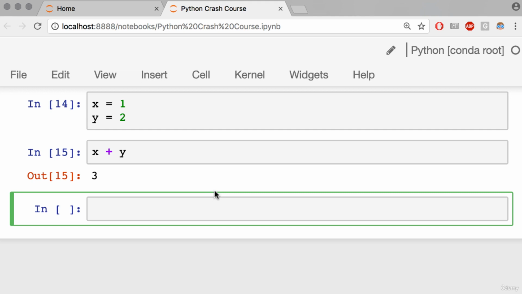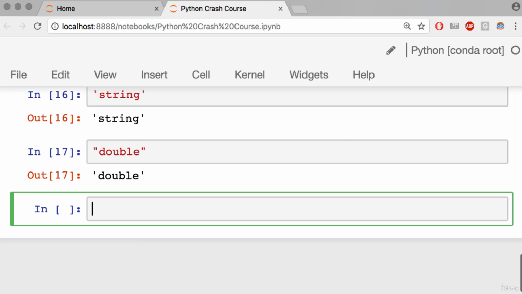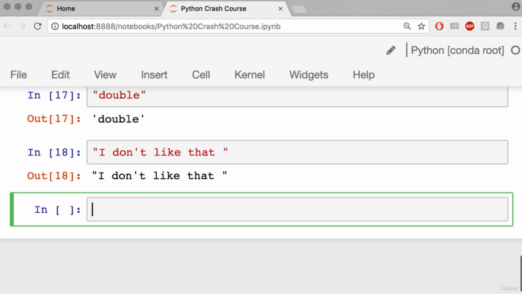Okay, so we talked about numbers and variable assignment. Let's quickly talk about strings. Strings can be a single quote or a double quote. So there we see strings with both single and double quotes. And for instance, if you wanted to say something like, I don't like that, you could just wrap it all in double quotes. And notice now, even though I have a single quote here, because I'm wrapping the whole thing in double quotes, I don't get any sort of error.